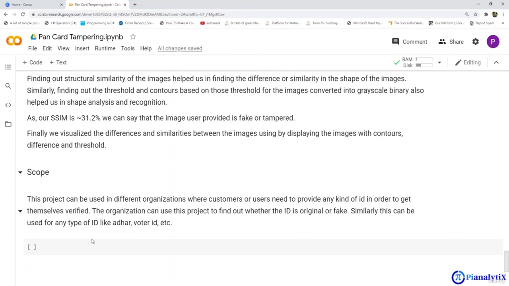You just need to replace the original file with the original ID, that is, if you want to do it for Aadhaar, or if you want to do it for voter ID, or any other ID or any other document, you just need to upload the original document in the original one and the other one that you need to compare in the different variable name, and follow the same format as we have done in this project.